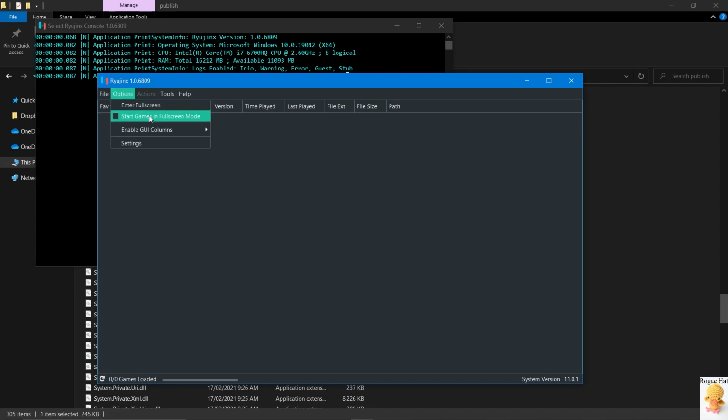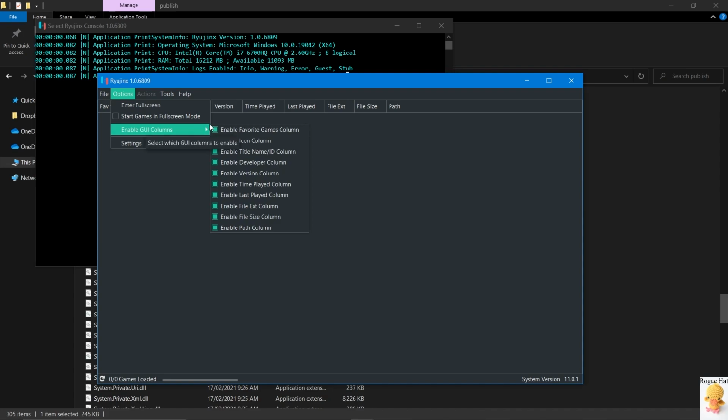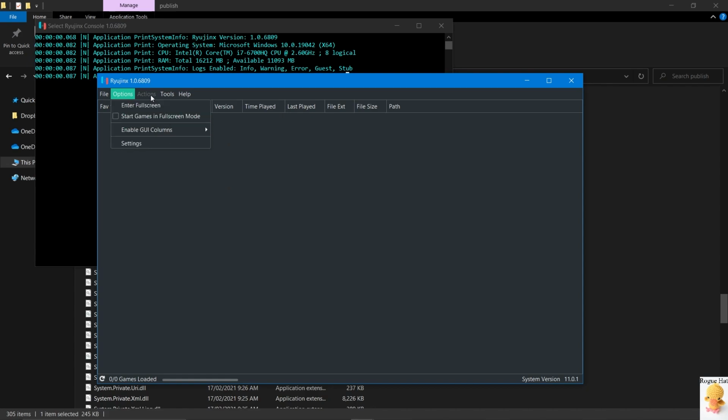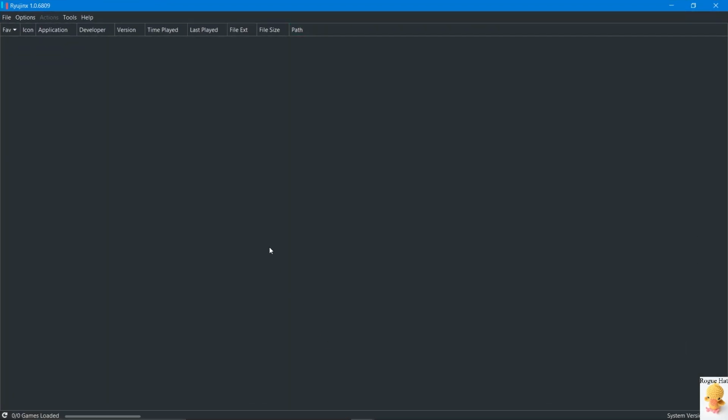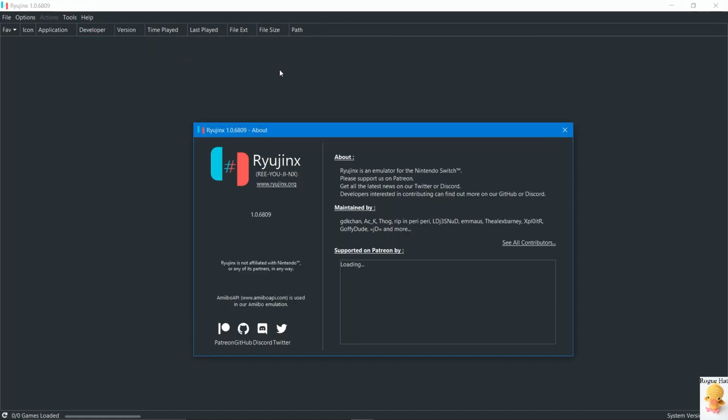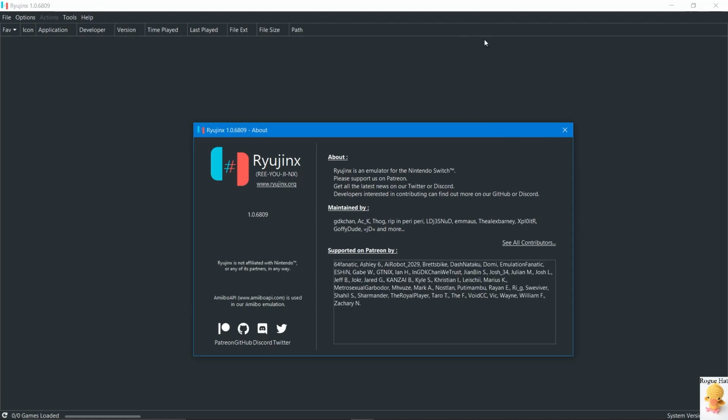In options, we have enter full screen, set games in full screen, enable GUI columns, so these columns that are right here. And then we have settings, which I'm going to go into in just a second. And in actions, we don't have any actions because we don't currently have a game playing at the moment, so that's why it's grayed out. It's not actually accessible right now. And in help, we have check for updates. So when you launch your emulator, after a while, or if you play it every day, you're going to notice occasionally it's going to prompt you for an update, and you can update it. And in about, you can just get some information about the emulator.